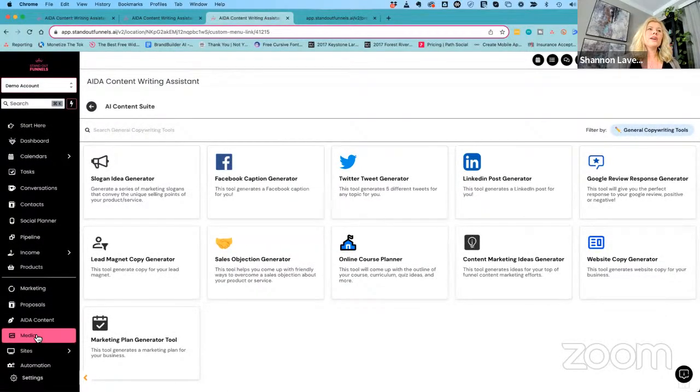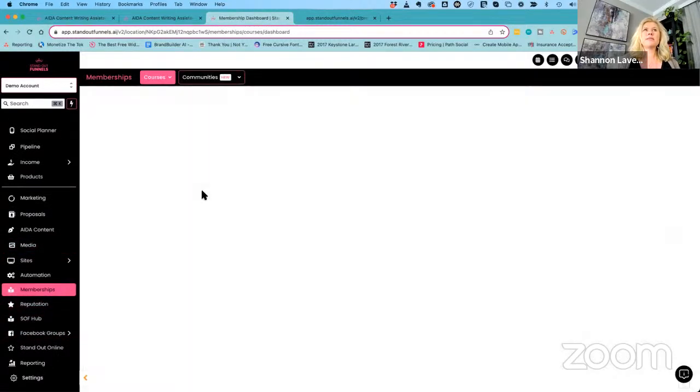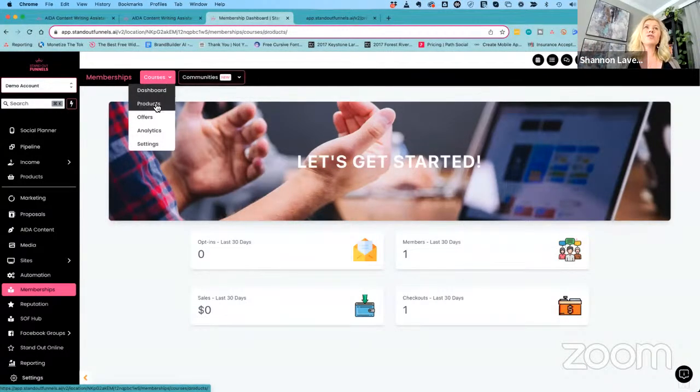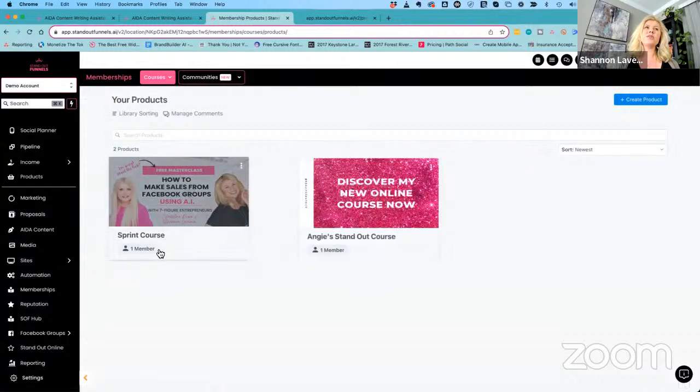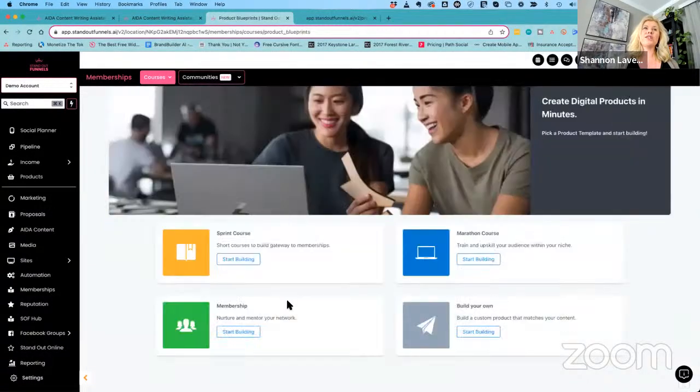So we're going to go over here inside of Ada, and we're going to go to memberships. And you can have unlimited courses created in here. They can be really big or they can be small. They can be whatever level you want them to be. So we're going to go here to products, and you can see there's a little course in here right now. There's another little course in here, and I am going to just create a project.